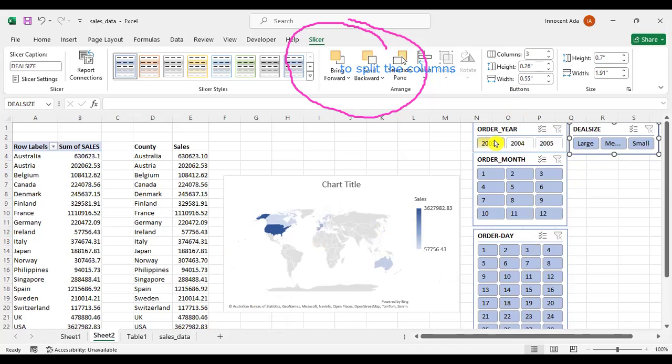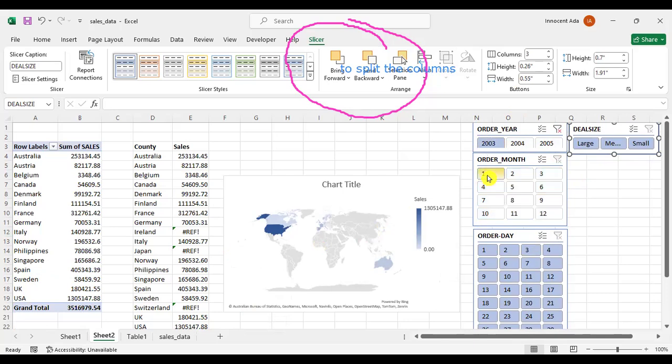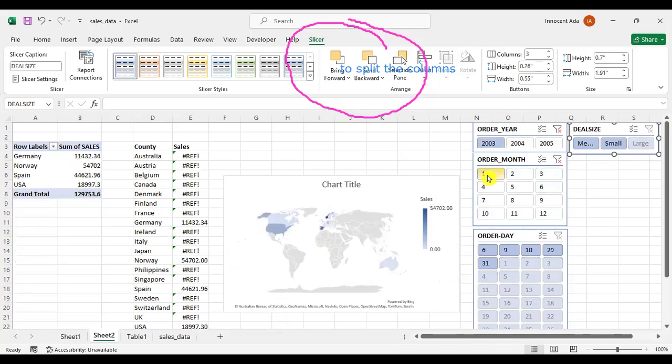I come to 2003, I slice via 2003, right? Then I say, I want to know in 2003 of January, what was the performance? What was the sales? So you can see it sliced through. We only have Germany, Norway, Spain, and USA, and we have it represented on our map. I don't know if you can see that.